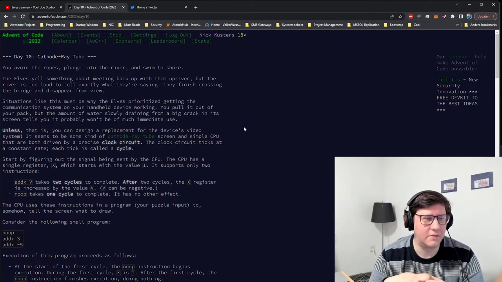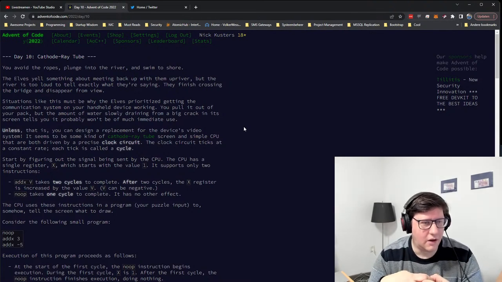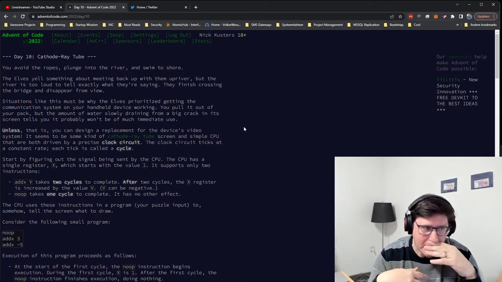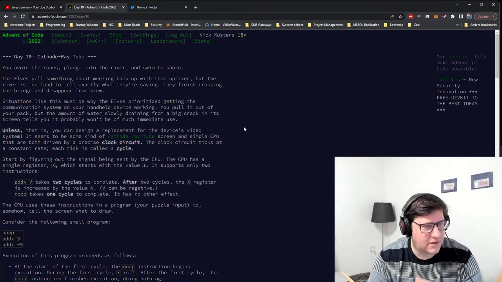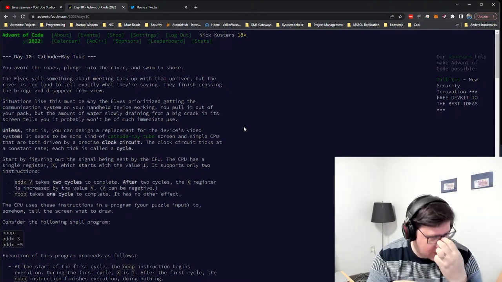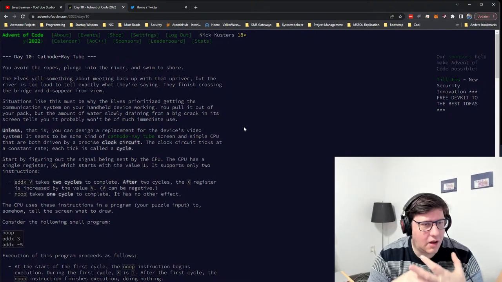It seems to be some sort of cathode ray tube screen and simple CPU that are both driven by a precise clock circuit. The clock circuit ticks at a constant rate, each tick is called a cycle. Start by figuring out the signal being sent by the CPU. Oh, is this going to paint the picture? That'll be cool. Let's see, the CPU has a single register, X, which starts with the value 1.